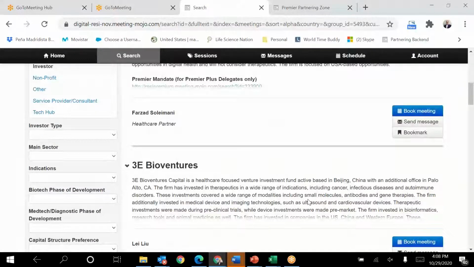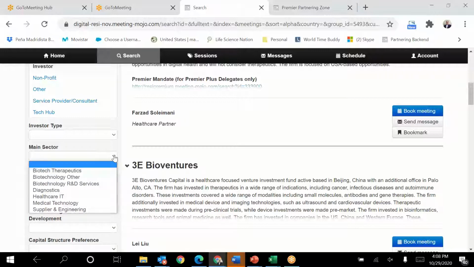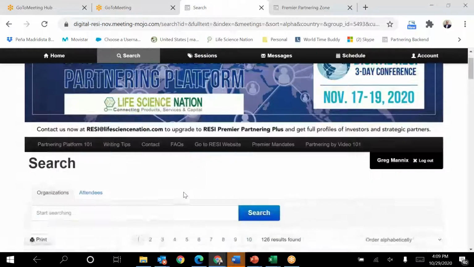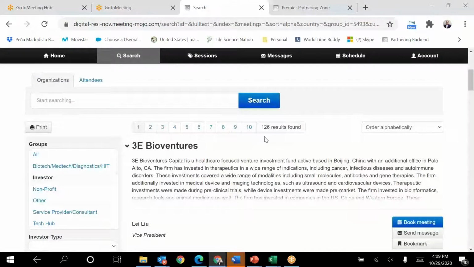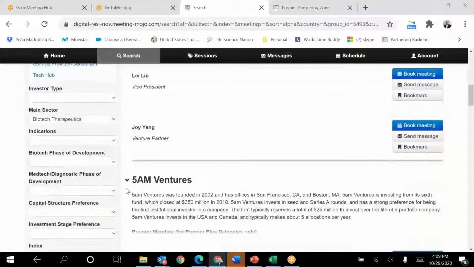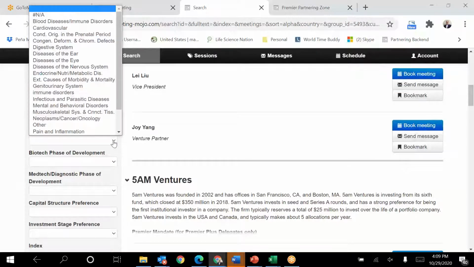The way we can do that, and this is, I think, really unique to the RESI partnering platform, is that you're able to open, for example, what we call main sector. Here you can choose the type of technology you're developing. Just for an example, let's say a therapeutic. So that narrows it down now to 126 investment firms. But I would like to narrow it down even more than that.